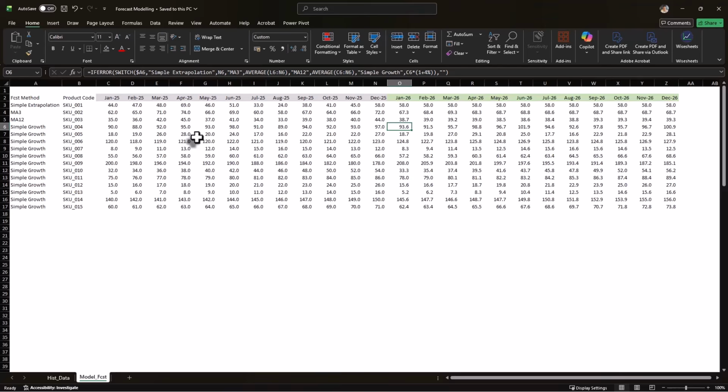So now we have the model, it's dynamic. Once the demand planner changes the forecast method over here, the forecast automatically updates. Also, this portion is dynamic, which means that if you have more SKUs than 15 that are mentioned here, the model is automatically going to expand.